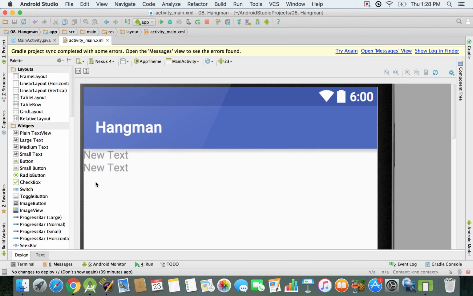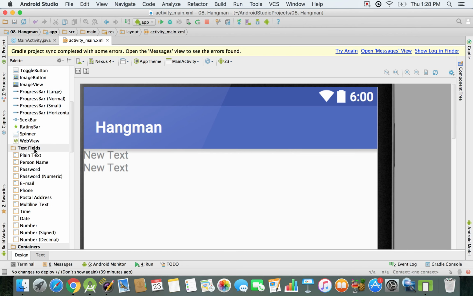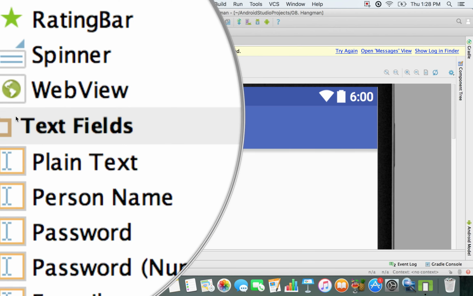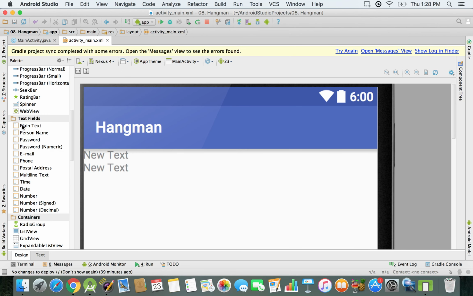We need to get an input field in order to make the user able to input one letter in order to guess the word letter by letter. And so I'm going to use an edit text. So as you can see, we have these text fields. That's the folder. As we scroll down, we have these text fields. That's the folder that we're going to be using, and from these text fields we can get input of different kinds of types. We can have plain text, person's name, phone, postal address, and multiple others.